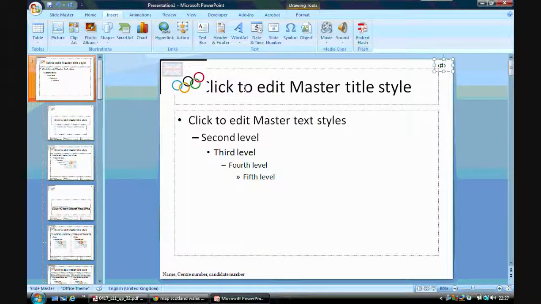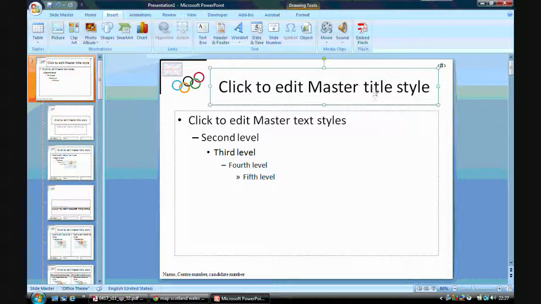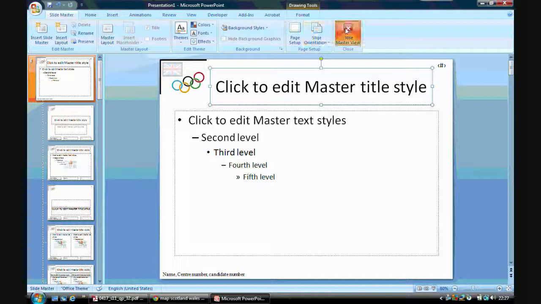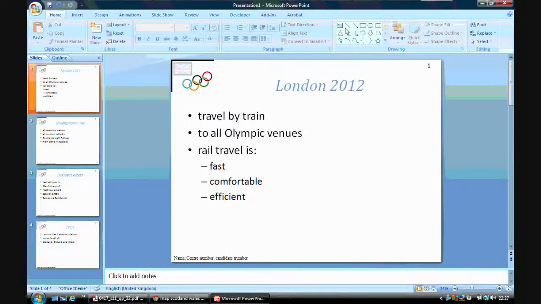Okay, so a few things I have to do now. I've got to make sure this text box does not overlap my picture, so I'll make it slightly smaller so it doesn't overlap my picture. Okay, so that's my slide master complete. So I click on slide master and I close master view.